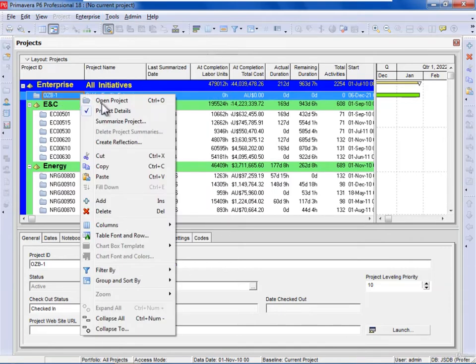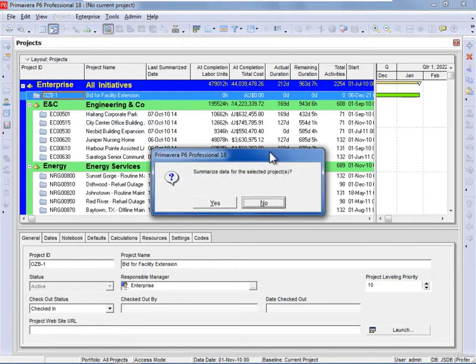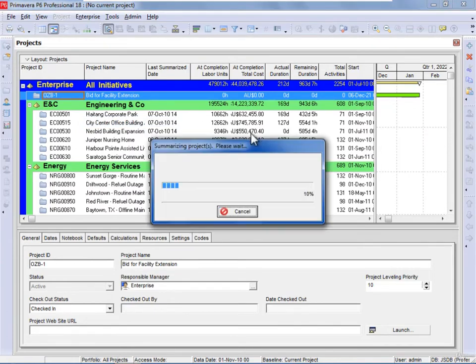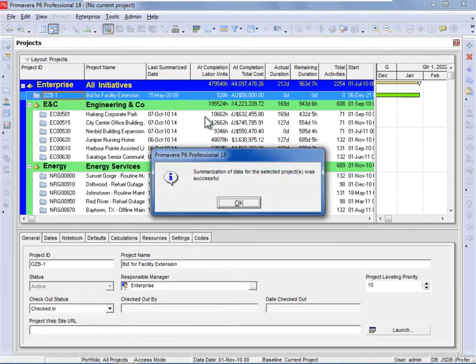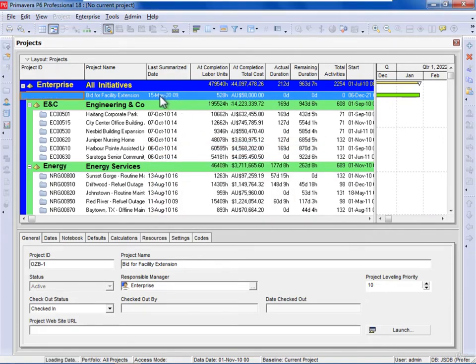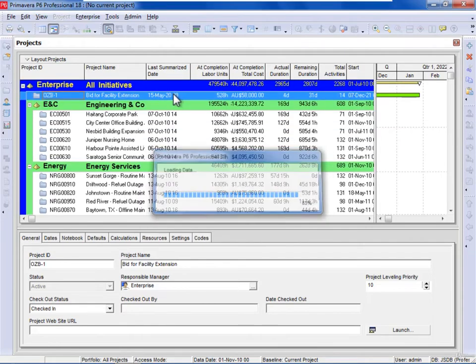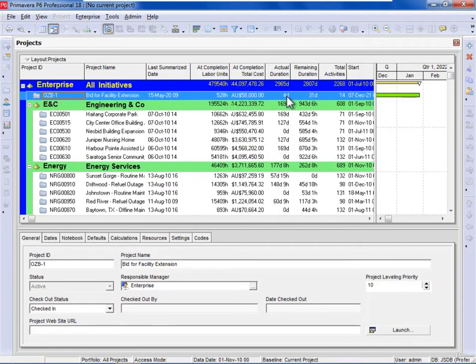So if I right-click and select Summarize Project, it's now going to summarize this project. And you'll see that these fields are now populated and you can see now the date that it was last summarized. So that's the function of summarization, and it populates the summary table, and these are used here, they're used in the tracking table, and also when you're in the activities window and you're reading resources from unopened projects, it uses this summary data.